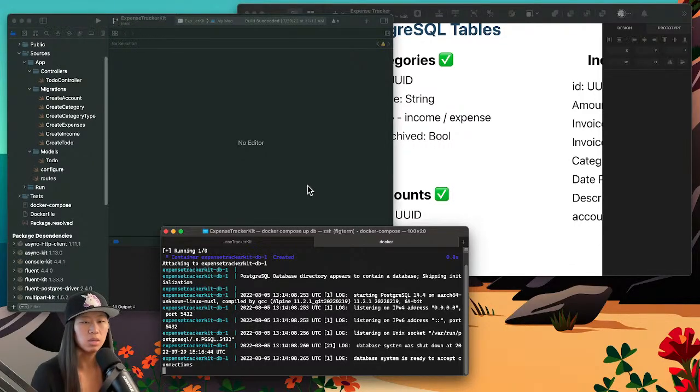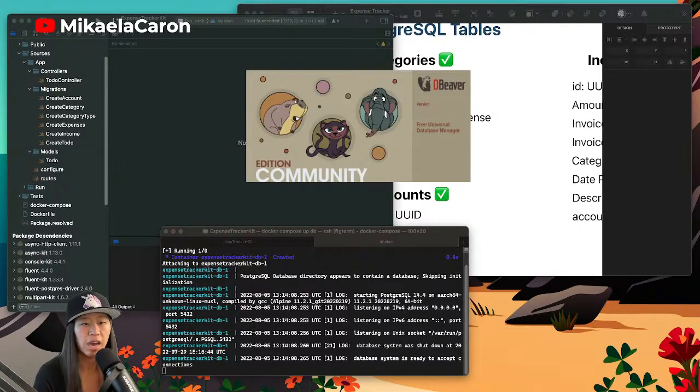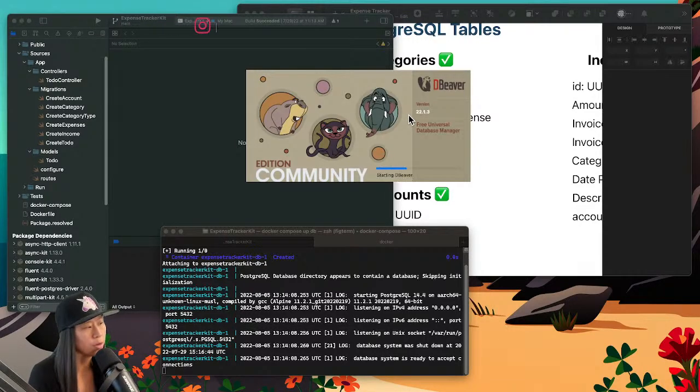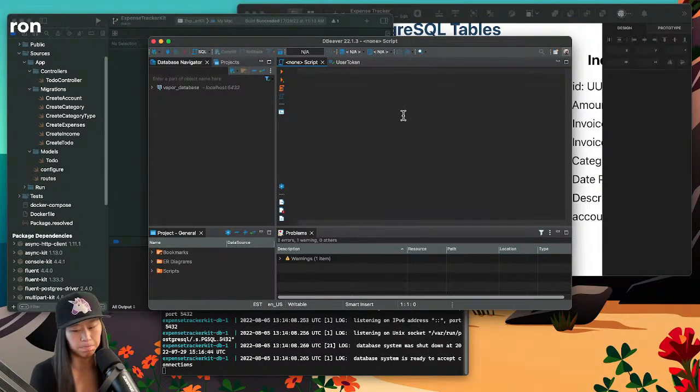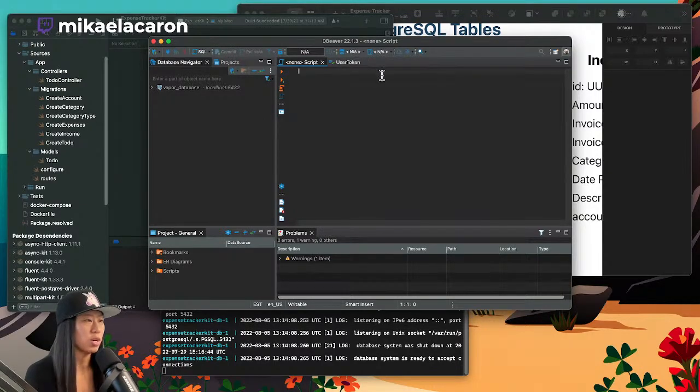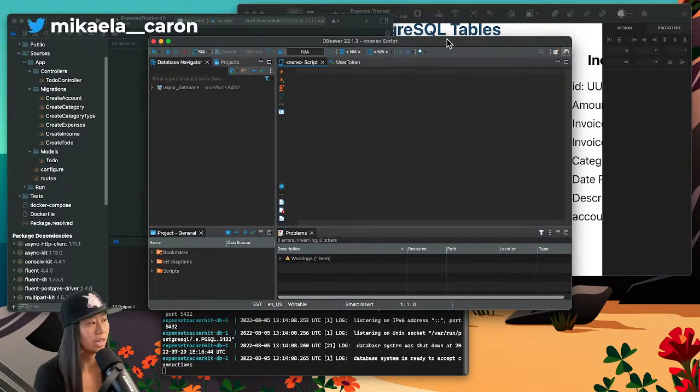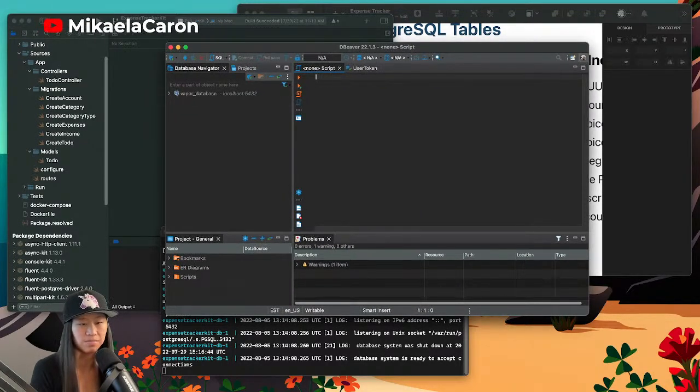And we need to look at the database. I have DBeaver installed on my computer to do this. There's a bunch of others, like pgAdmin, a bunch of different Postgres ones, and basically it's just something you can use to view the data that's in the database without having to use the API or anything.